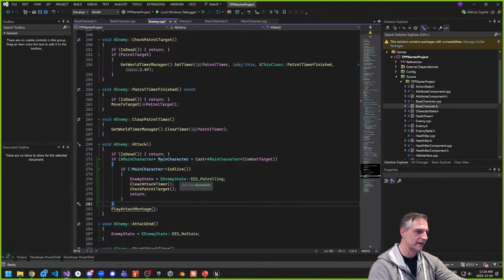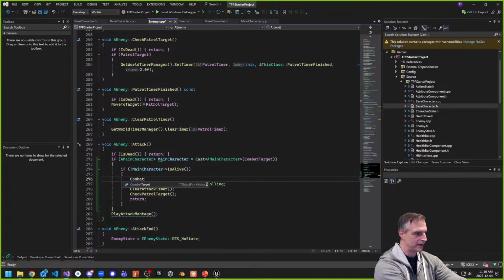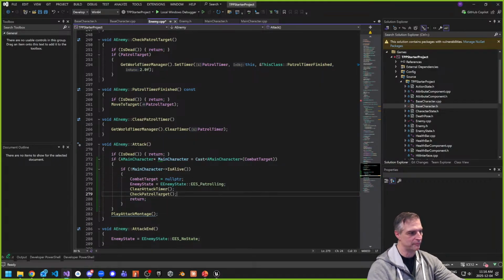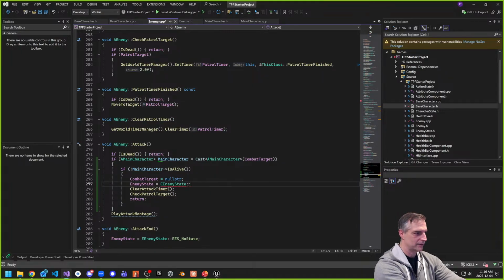I want to say the enemy state is patrol. So I want to say combat target first. Combat target is null pointer. So I want to basically make it so that there's no more combat target for him. And then the enemy state, instead of patrolling, let's make it something else. We can put it into no state, as an example. We can put it into engaged. Let's put it in no state for now, right?